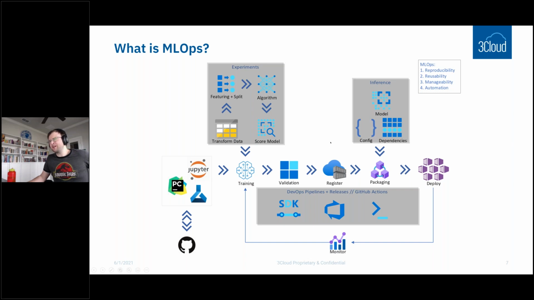Then I have a registry. So this is a container registry. I think a model registry is extremely important because that's what really gives you that reproducibility, that reusability, the management of version control, and allows you to automate deployment. So the model registry is very central to that idea.